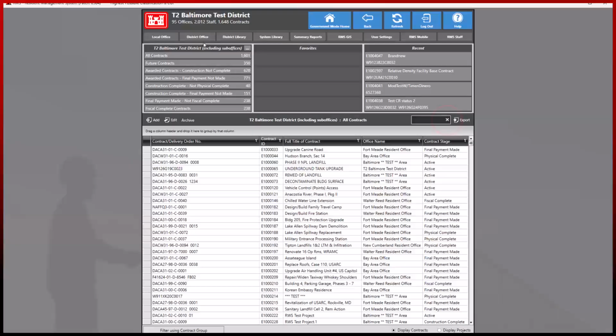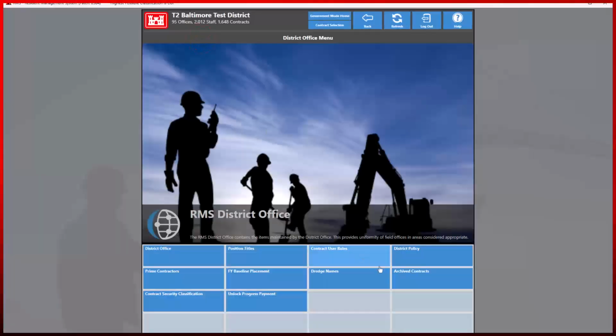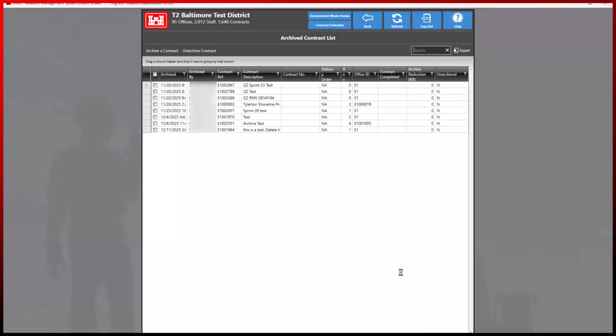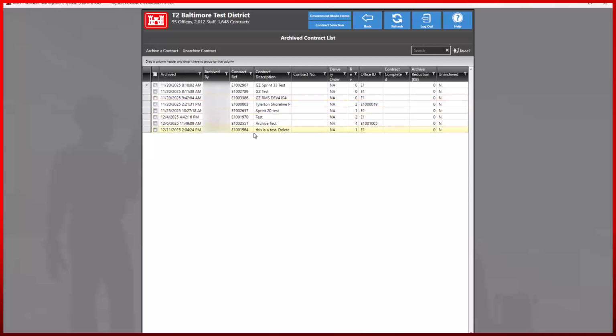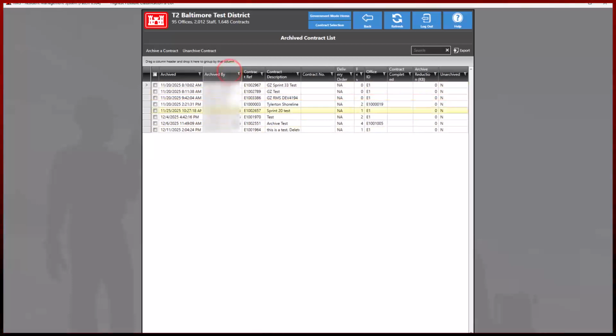Instead, all archive contracts will display in the District Office tab under the Archive Contracts module. Here you can see the archive contracts along with who initiated the process, the time it was archived, along with all other contract information. You may also archive and unarchive a contract from this screen. To unarchive a contract, select the contract, then click the Unarchive option at the top.